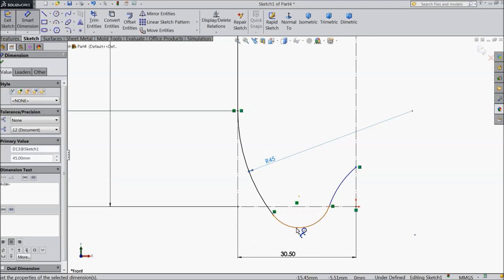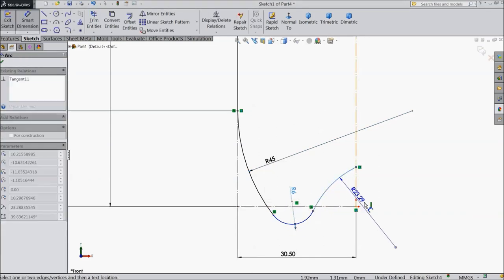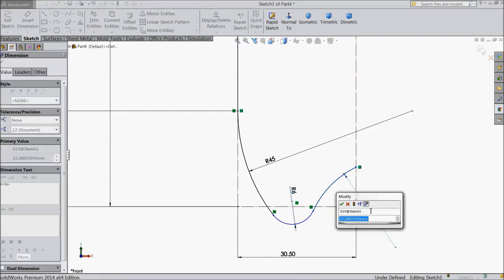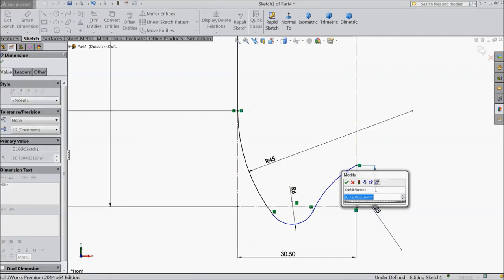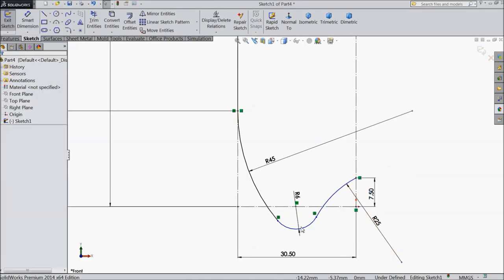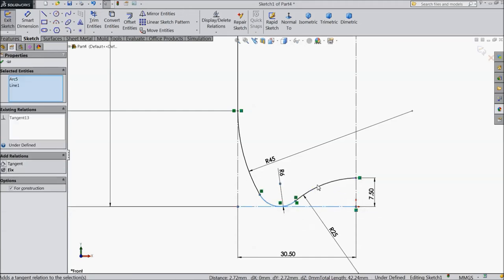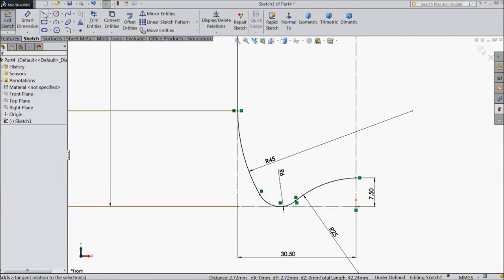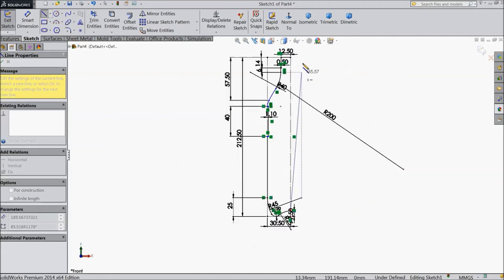46 mm radius, 6 mm, 25 mm, and distance from here to this point 7.5 mm. Okay. Now select this circle and choose this line. Make tangent. Select OK. Now select a line and connect one end to another end.